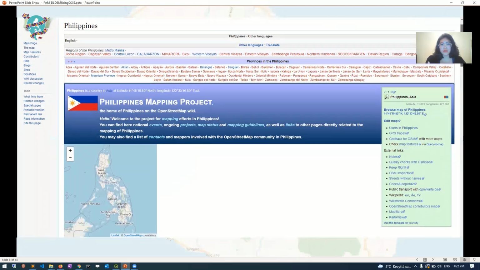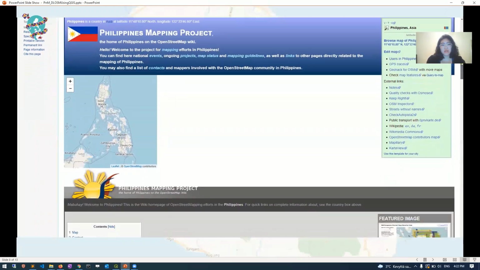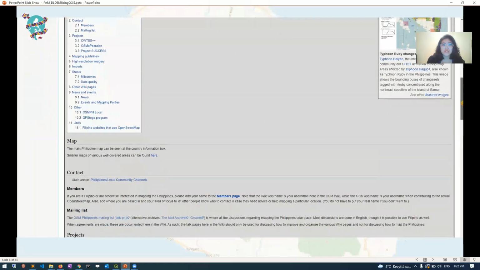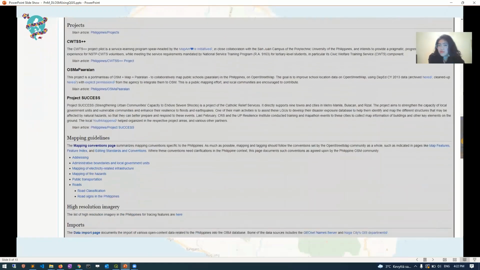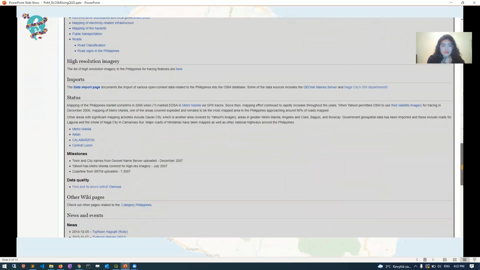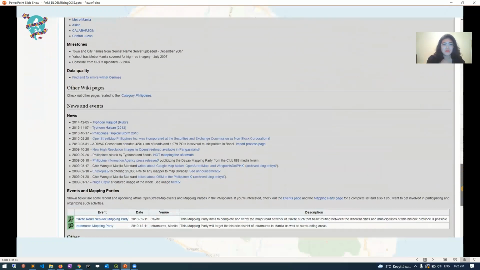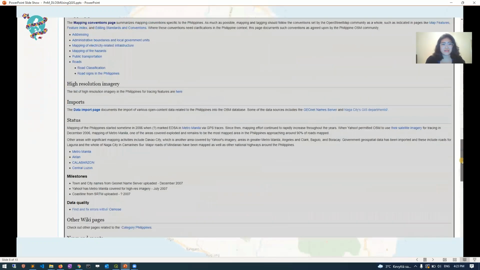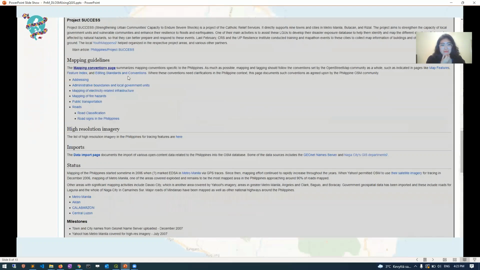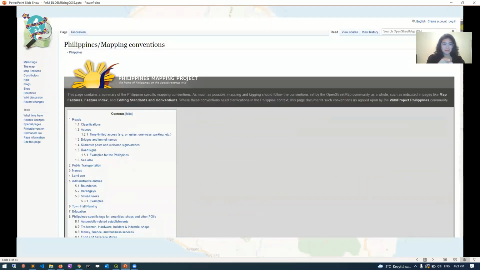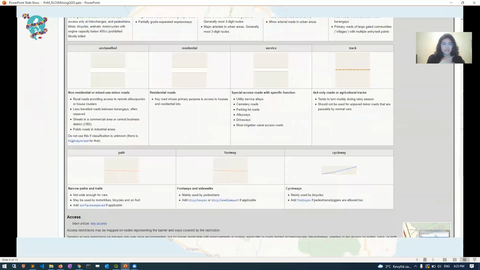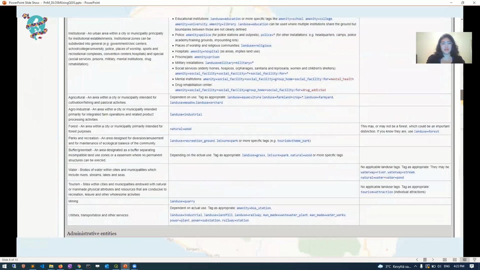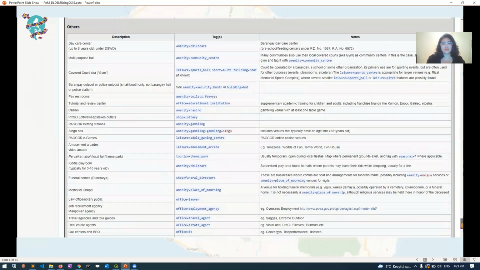Before you get to download all the data that you want, you should also be familiar with Philippine mapping conventions. I can share the link where you can find this online. This page shows you every milestone or discussion in the Philippine mapping world. There are a couple of classifications there that you can use. I will share this link so you can use it in the future.